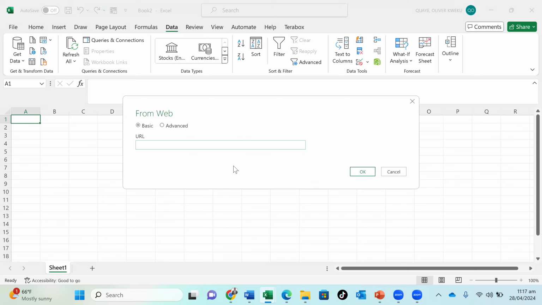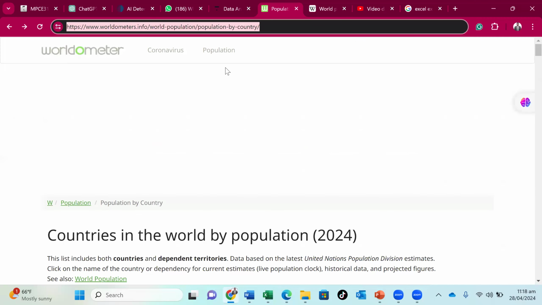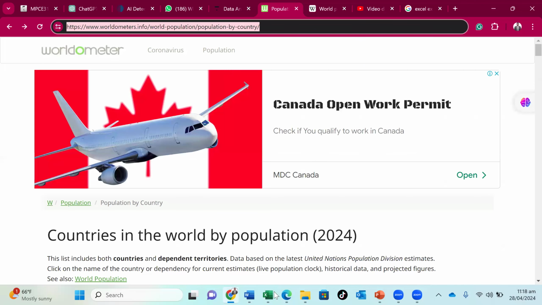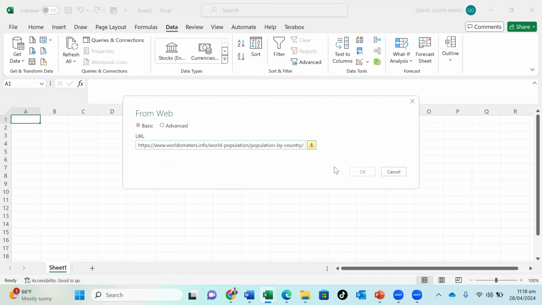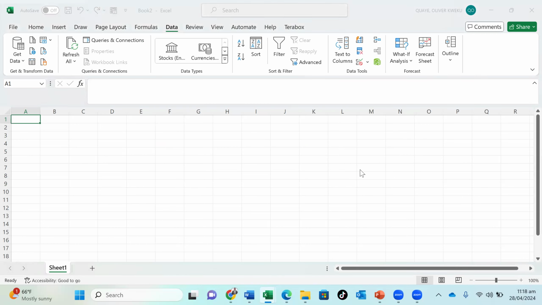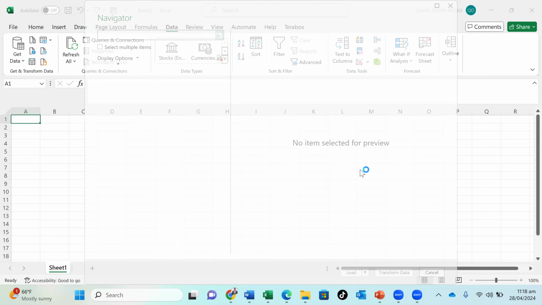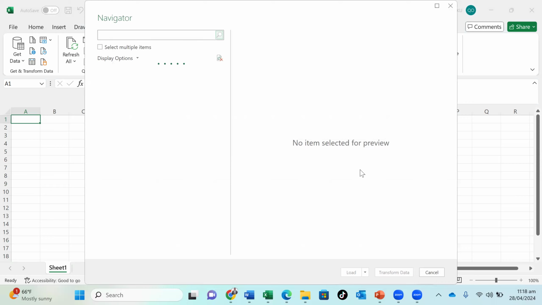So now I have my link. I'll come and copy my link, come to my Excel, and paste my link over here. Then in my Excel, I click on OK. As it loads, you wait a small while. We are going to use the Power Query editor directly to transform and clean our data, right?